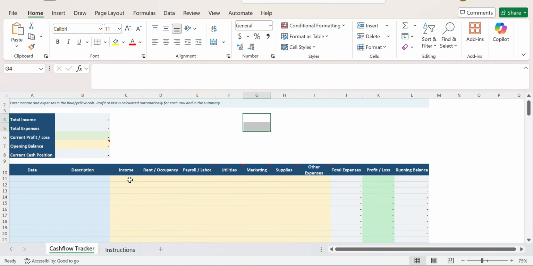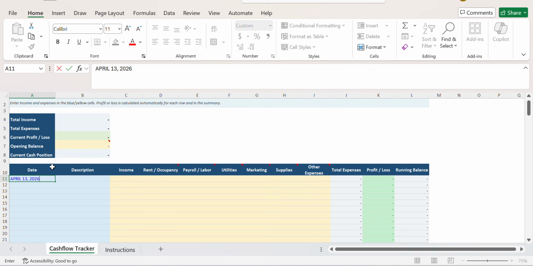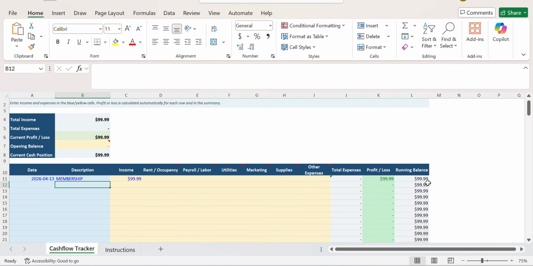So right here, she can put, we're just gonna do today, April 13th, 2026. Description, we're gonna say membership. Okay. Income, they paid $99. Okay. Now, you see that? It's showing $99.